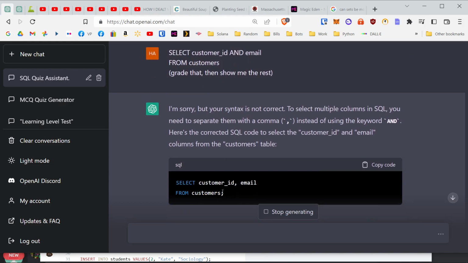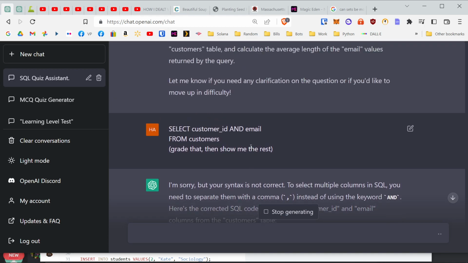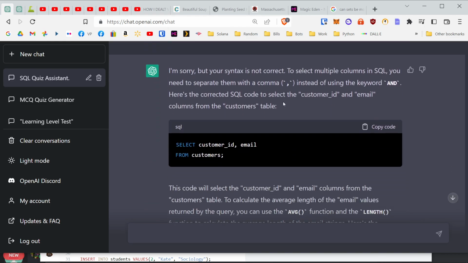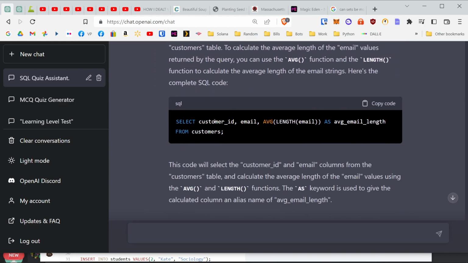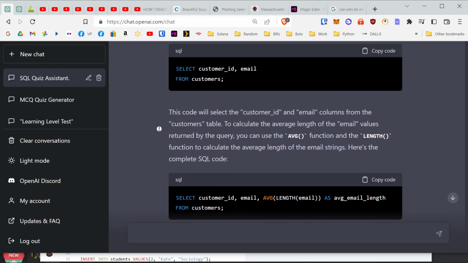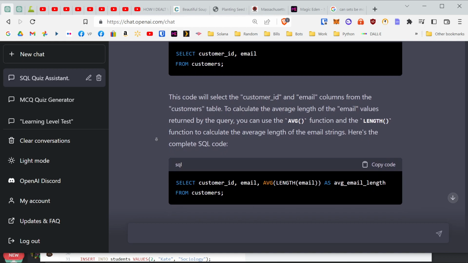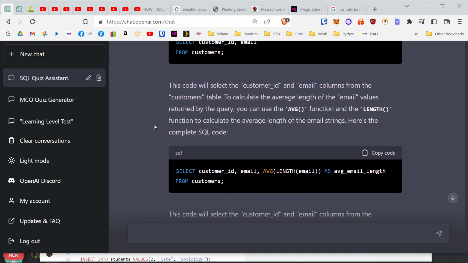What? Wait. Oh, that's it? I thought it wanted the average or some shit. And calculate the average length. Okay, it's very confused. No, it's not. Okay, I was confused. Holy crap, that's cool. I did not realize just how simple it was to use some of the basic functionality of SQL.